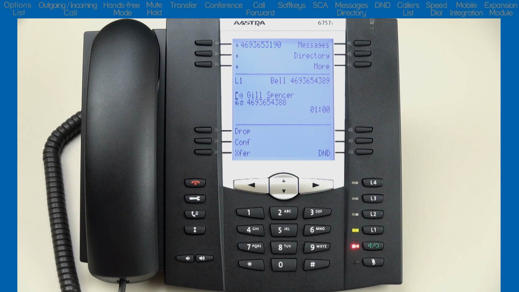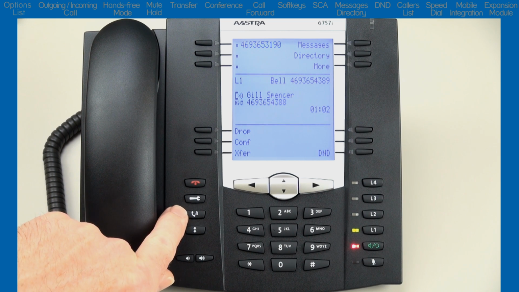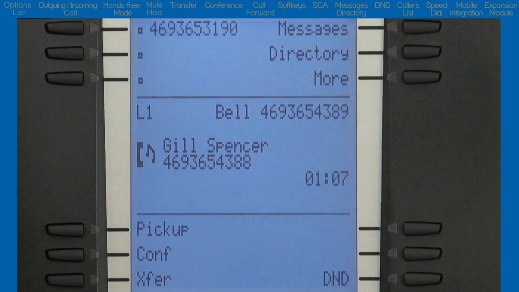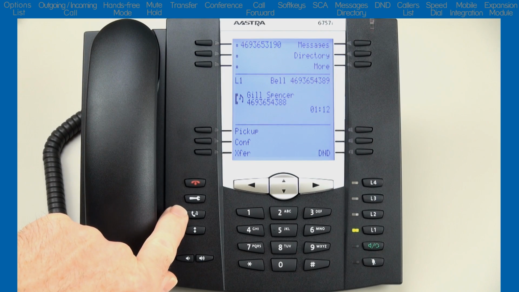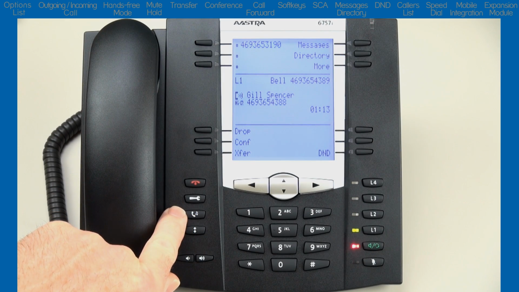Now place the call on hold. When the call has been placed on hold, the line button and the ringer LED both flash, and the LCD icon changes. Pressing the hold soft key a second time will remove the call from hold and connect you back to your caller.